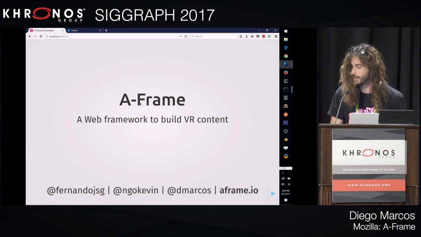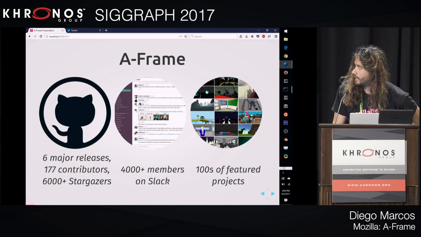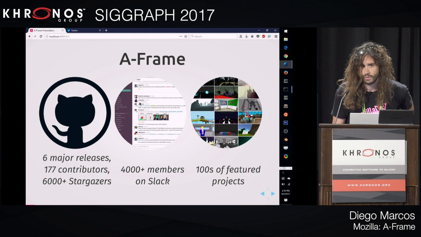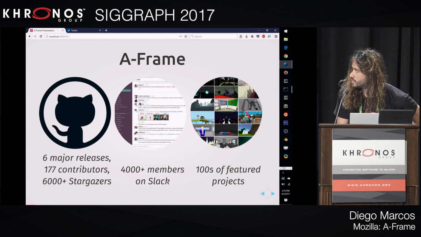A-Frame is a web framework to build VR content, and we've been working on it for a couple of years already. We have six major releases, 177 contributors, more than 6,000 stars on GitHub, 4,000 members on the Slack channel, and hundreds of featured projects on the weekly blog.